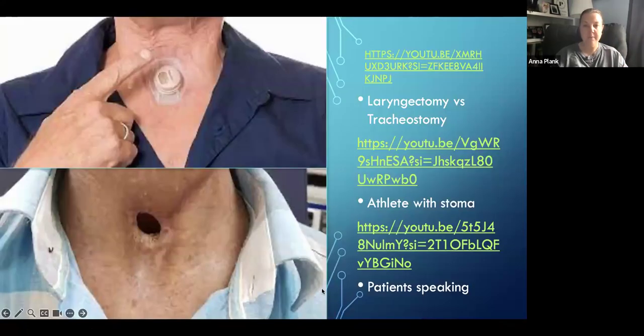So you can tell a difference in their speech. It doesn't sound like a normal speech does, but they are able to vocalize in a way that you can understand them fairly well. And there's several different options that they can use, right?